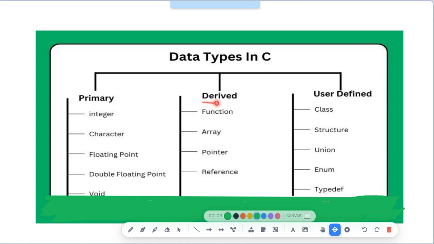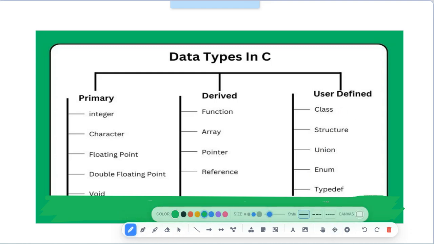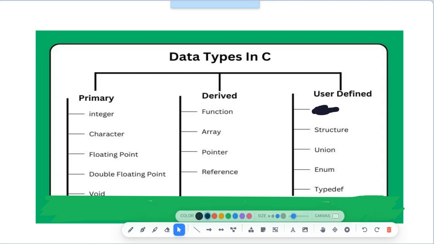The second type is derived data types: the functions, arrays, pointers, and the reference. All these four come under derived data types. Okay. Next, coming to the user defined data types, classes. Actually, we don't get these classes in C programs. We actually get these classes in C++. There we will discuss this. In C language, we get structures, unions, enum, and typedef. All these come under the user defined data types.